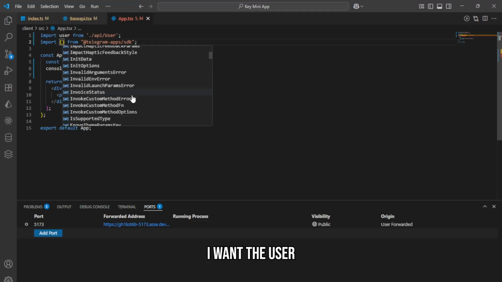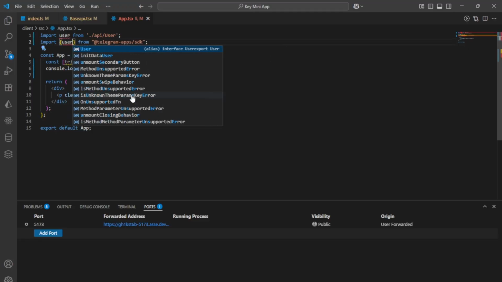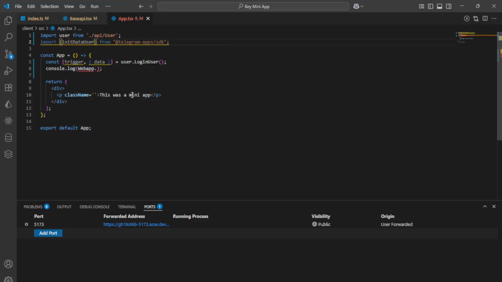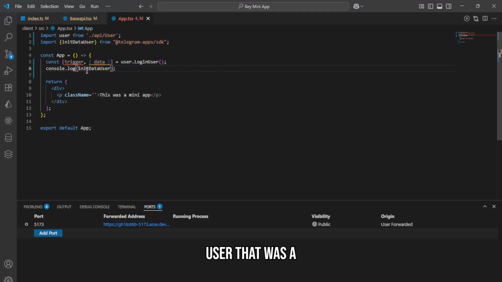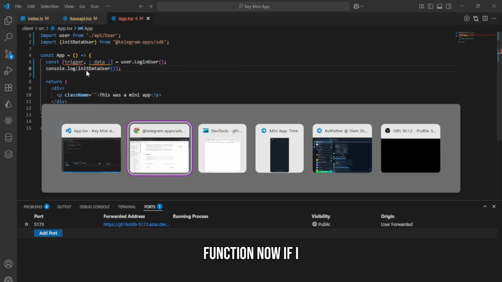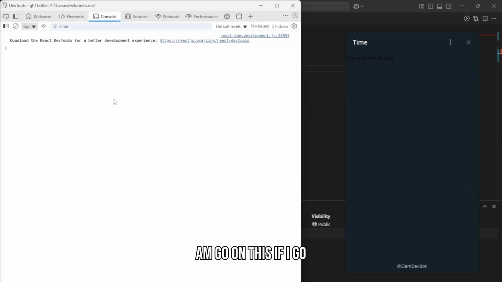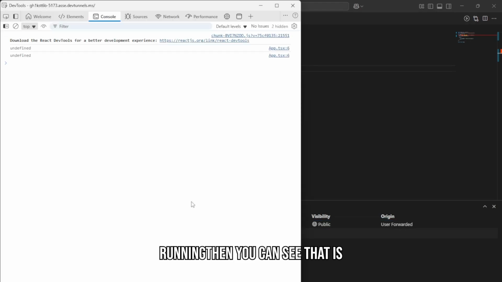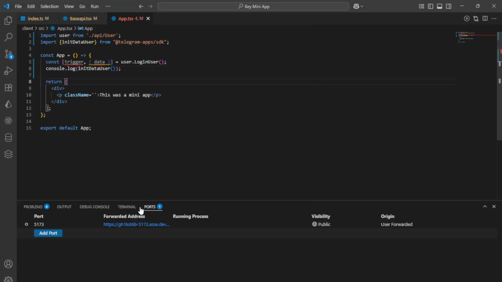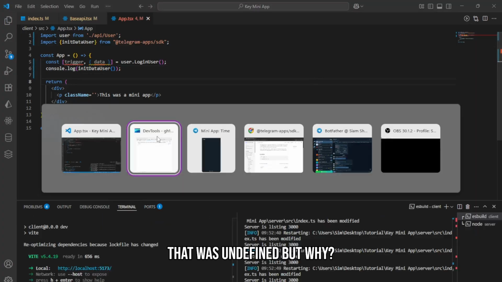And now this time maybe we can use that web app dot, what was the issue, man? I want the user. Okay, so I want to console log that init data user. Is that a, yeah, that was a function. Now if I go here, yeah, running, then you can see that it is undefined.